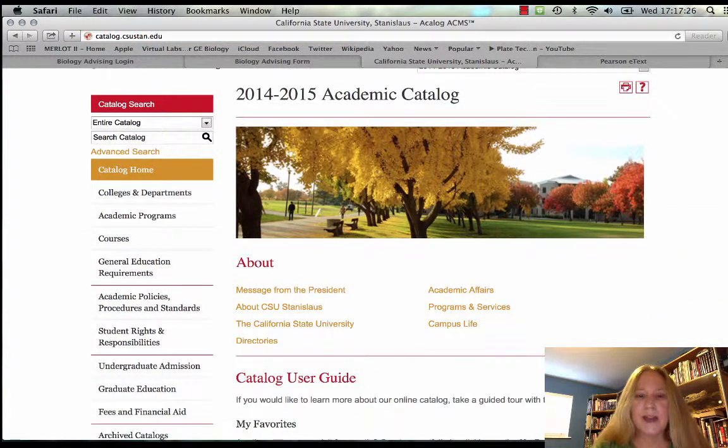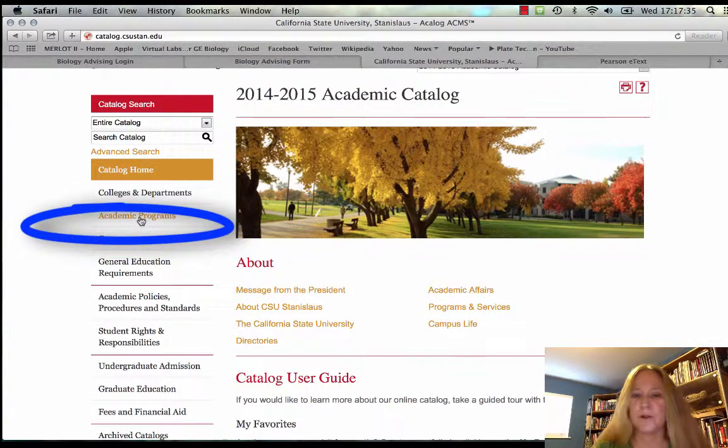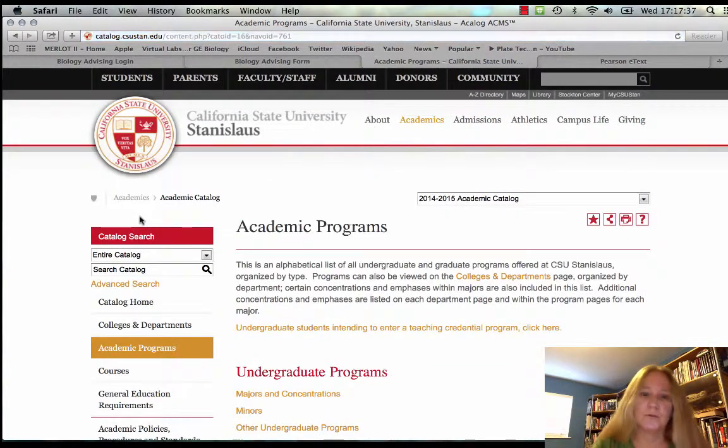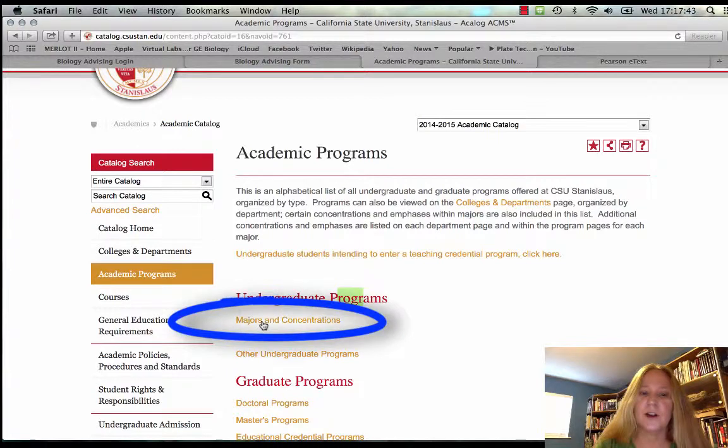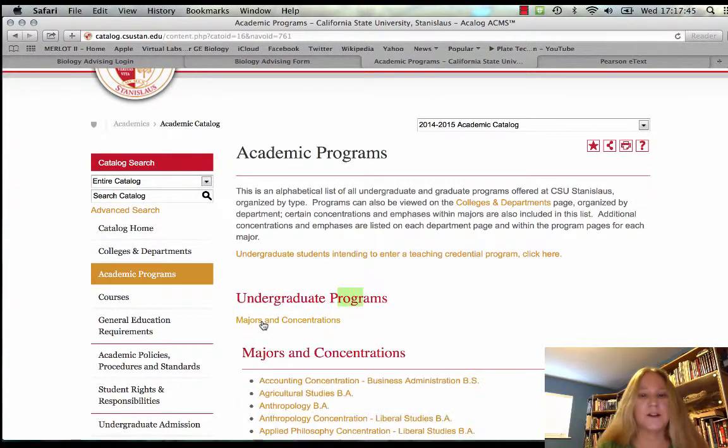And now that we're in the catalog, we can use it to learn about academic programs. So let's go ahead and click there on academic programs, because your academic program is your major. And so here we go forward, academic programs, majors and concentrations. Let's click on that. And then we have a list to choose from.